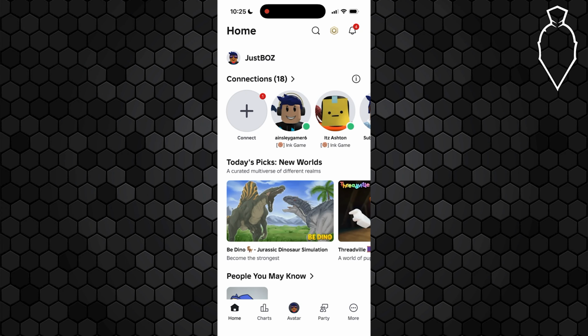In this guide, I'm going to show you how you can use multiple accounts here on Roblox Mobile, whether you're using an iPhone or an Android device.